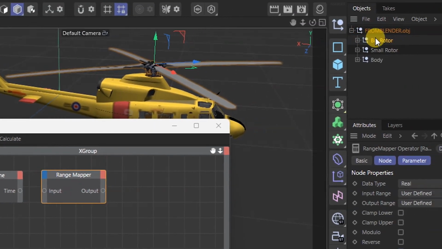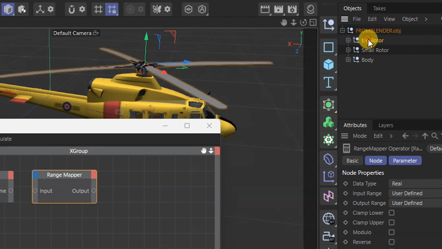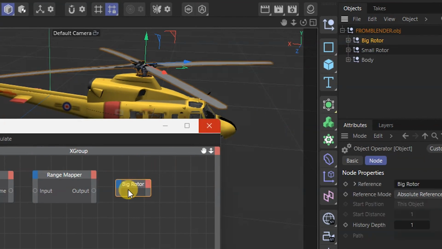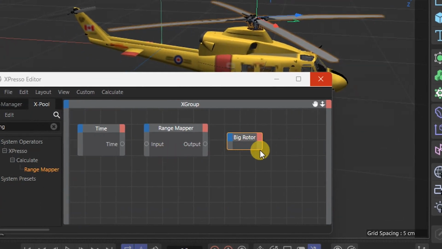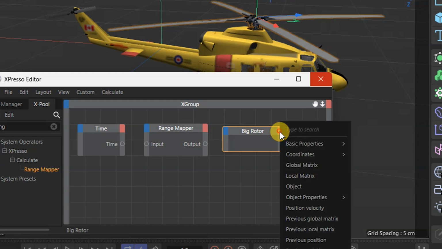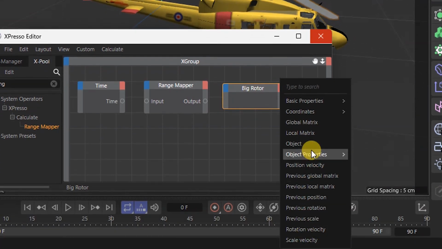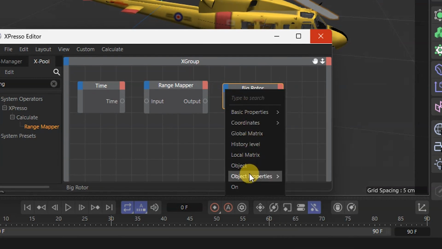So we come over here, we drag the big rotor into the Espresso. So we now have 3 of them. So this is what's going to happen. We have time inside here, input and output here, but on this big rotor there's nothing inside here. So we're going to add something there. And this is how it works. When you click on this side, you have a different option. When you click on this, you have a different option.